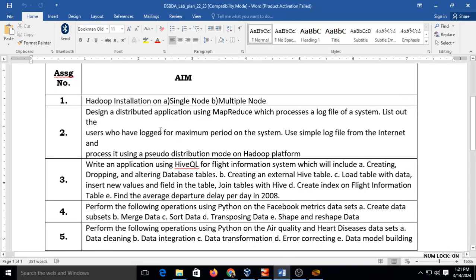We will start with assignment number 2 of DSBDL. The problem statement is: design a distributed application using MapReduce which processes a log file of a system, and list out the users who have logged in for the maximum period on the system. Use a simple log file from the internet and process it using pseudo distribution mode on the Hadoop platform.